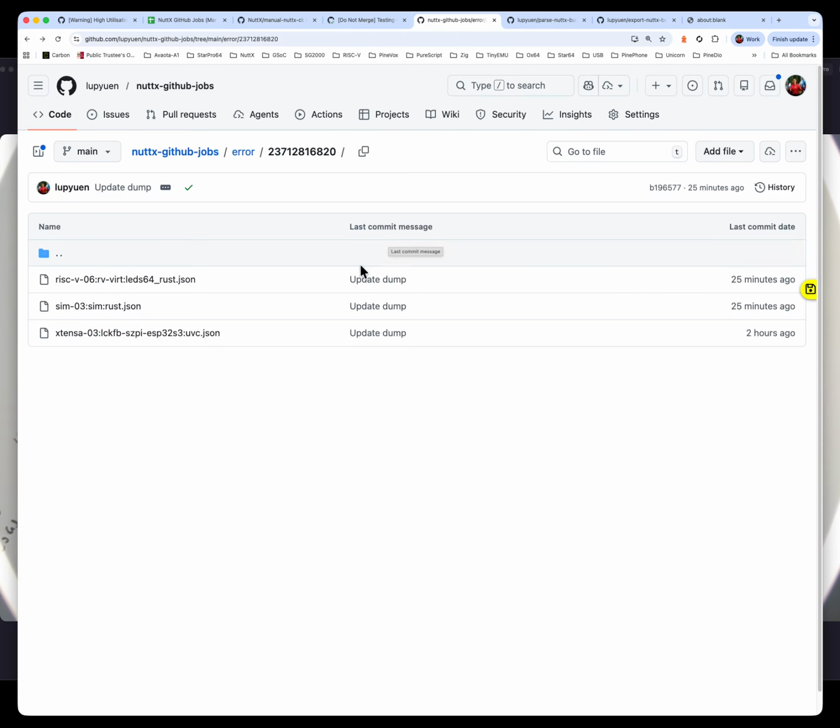It's very strange that it's happening only to Rust programs. So we have two programs, two targets based on Rust. We have a RISC-V Rust target for LEDs. We have a SIM3 target for Rust. Only these two targets are showing job server errors. So something interesting that we need to look at.